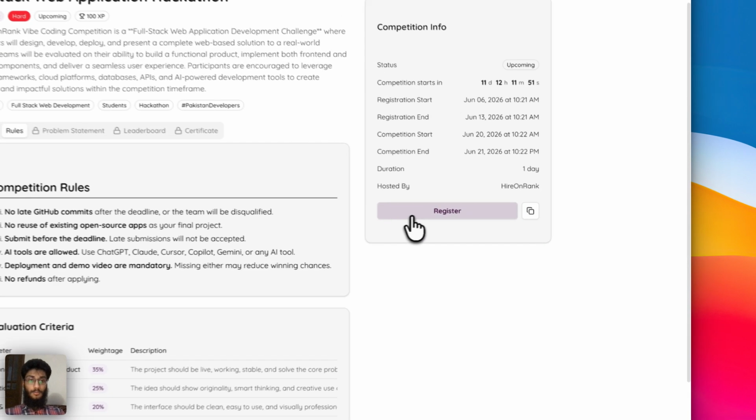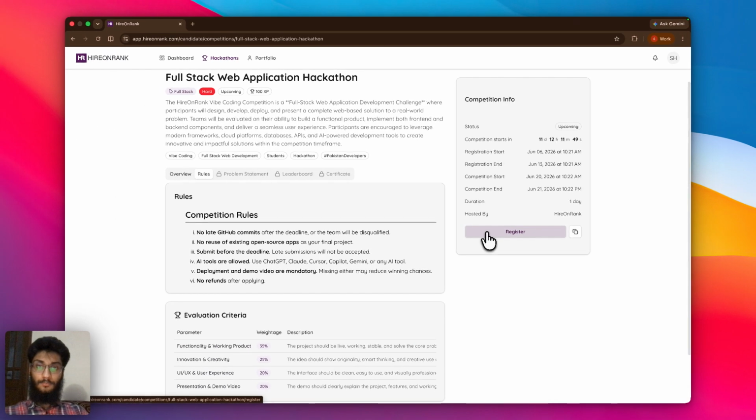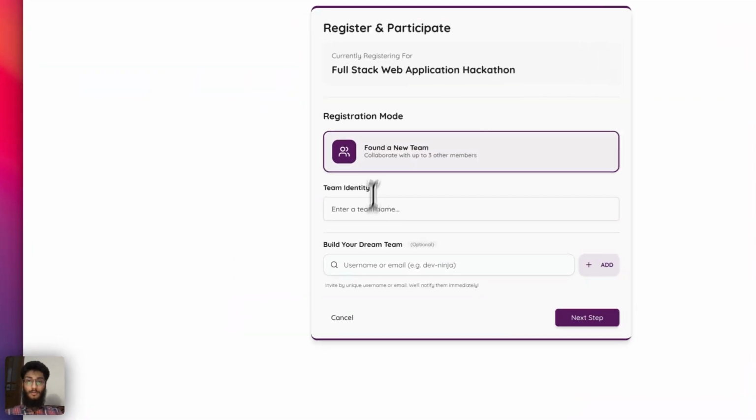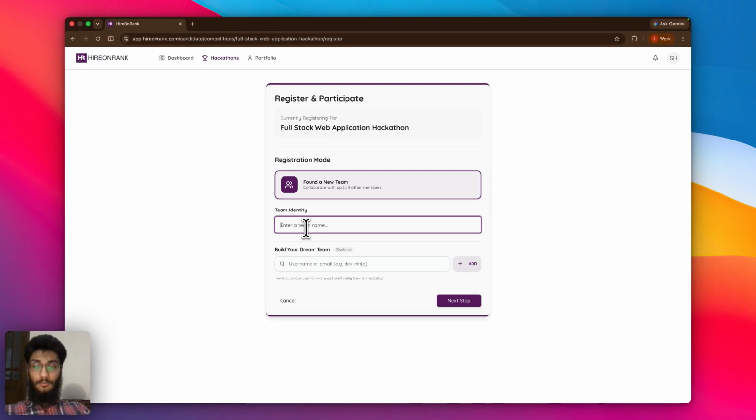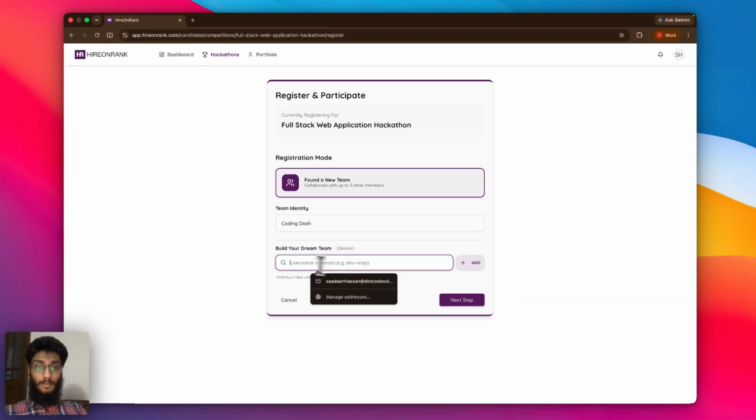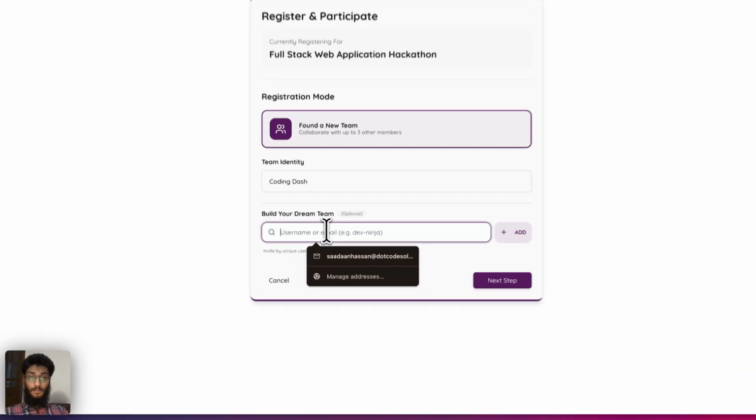From here I will just click on register to register in the competition. Here I will give a team name. I will say coding dash, and from here I can invite my other members if I want.